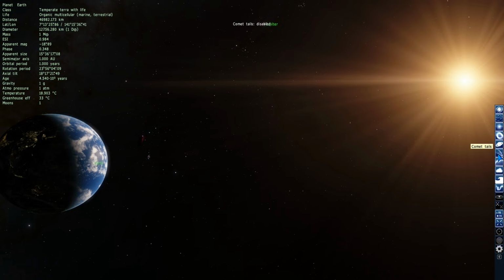Next one is comets. I don't think we have any comets visible right now. The next one is atmosphere. So the Earth is going to look way different. Turn off atmosphere, it looks way uglier. The next one is clouds. Looks very different. The next one is water. Liquid water is no longer present.